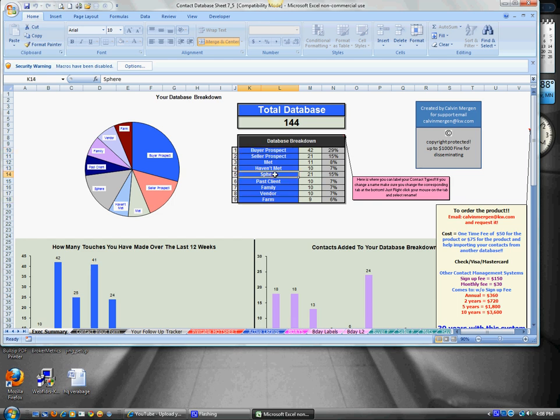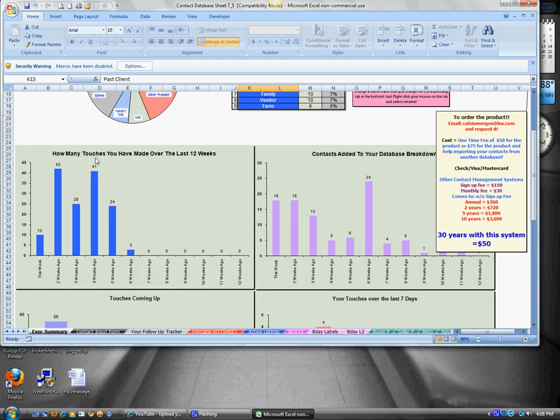And I can change my client types here. If I don't like the ones that I've set up here, the 9, you could change it to whatever you like for your client names. And what I've got here is 6 charts that automatically generate. The first one here is how many touches have you made over the last 12 weeks. You can quickly see if you're contacting your database, and obviously over the last 6 weeks I have been, and I need to kick up this week.